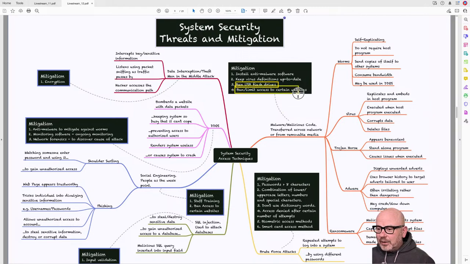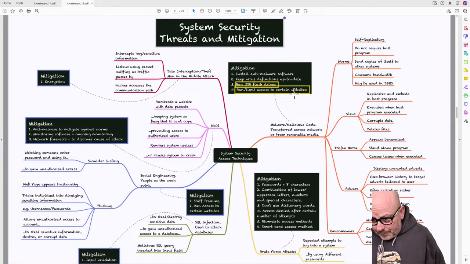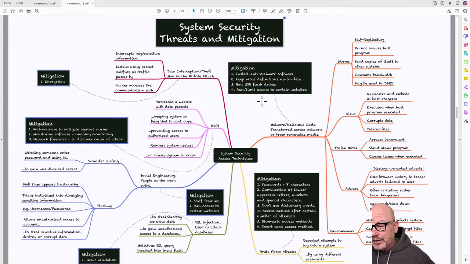Ban or limit access to certain websites. So obviously there are websites that you, when you signed the acceptable use policy, which is another thing you can do to stop it, in year seven, you said that you wouldn't click on naughty websites. You would use your email for school purposes. And every company you go to has those sorts of rules.